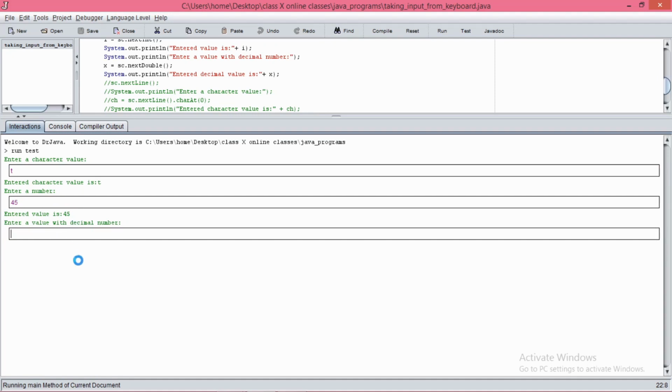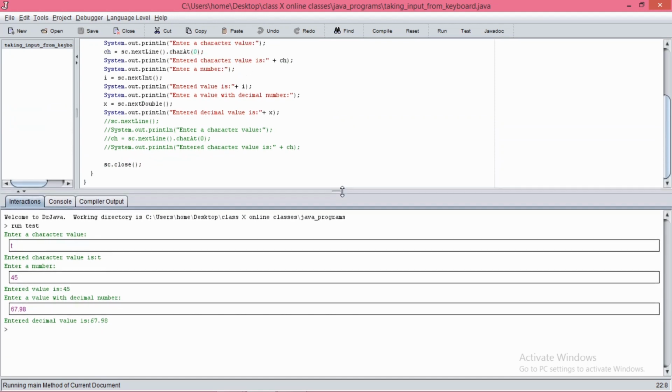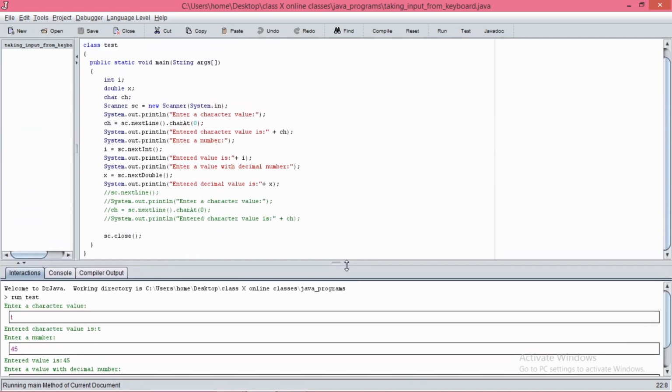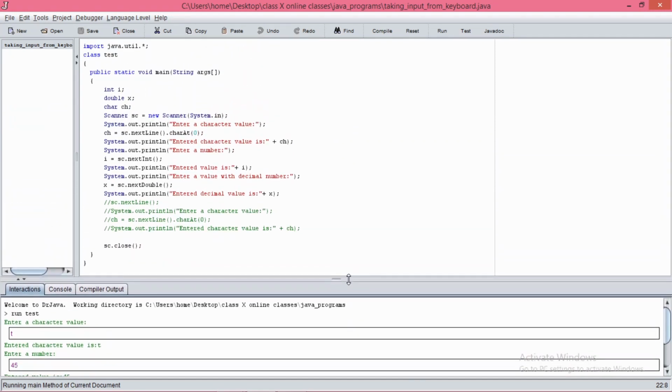Now again it is asking for a decimal value, say 67.98. So yes, this is displaying the value. So in this program, I have input one character, one integer and one double value, and displayed those values which were inputted through keyboard. And this is the program through which I have done it.